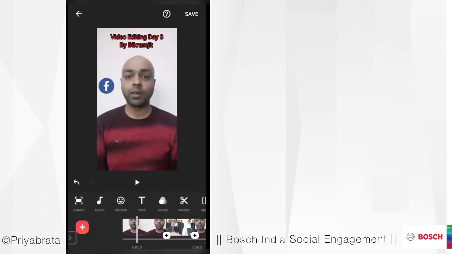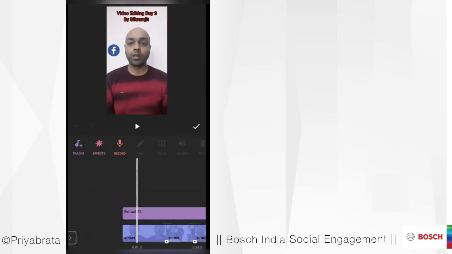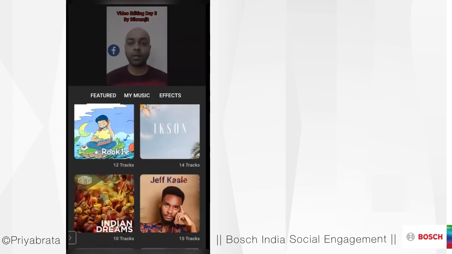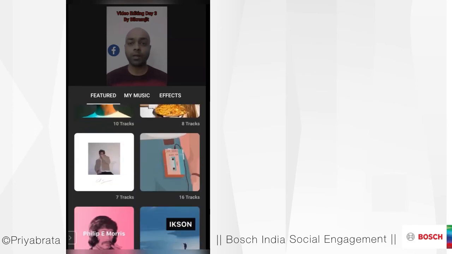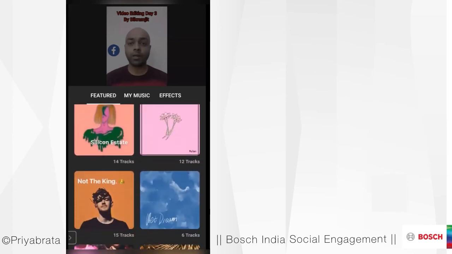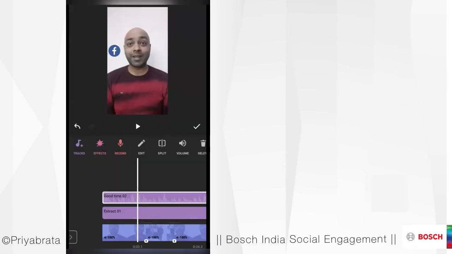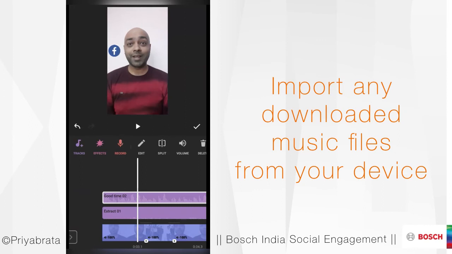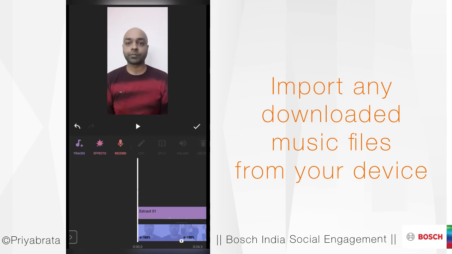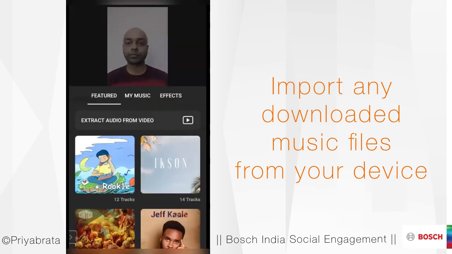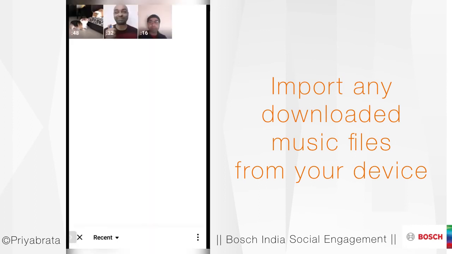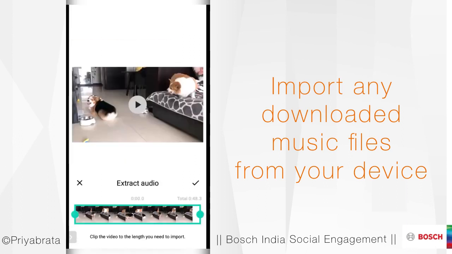So explaining further the music part, there are three options in music. First is tracks, where you can add any inbuilt tracks that are there in InShot. InShot has inbuilt music in it. If I want to add any background music, I usually add it from YouTube. So I download the video from YouTube and click on extract audio from video. So whichever video, that video will show from here. Let's say this is the video that I have downloaded.